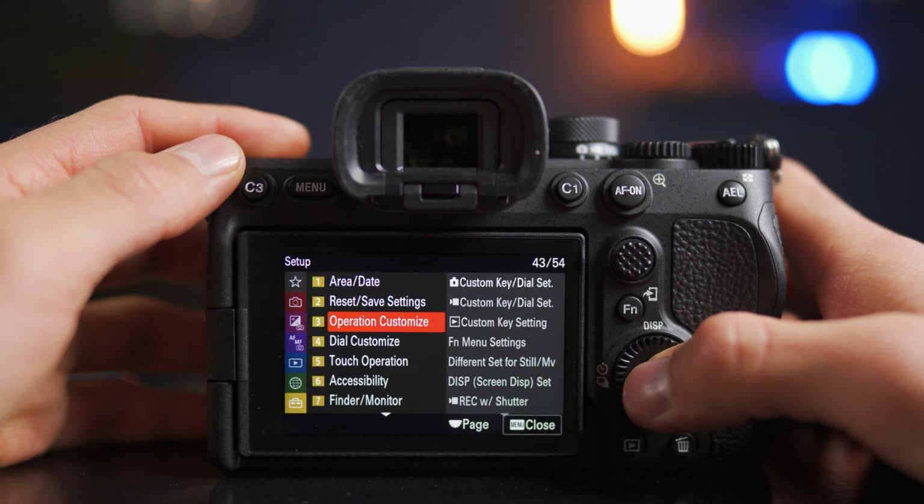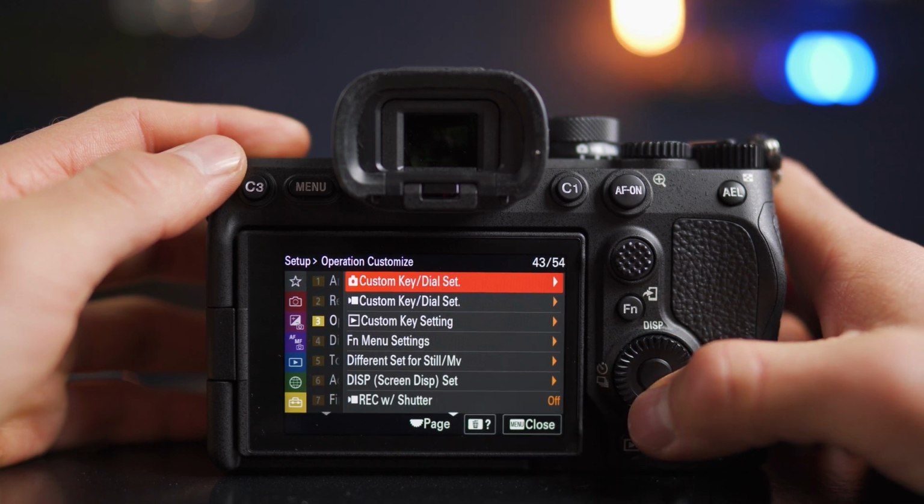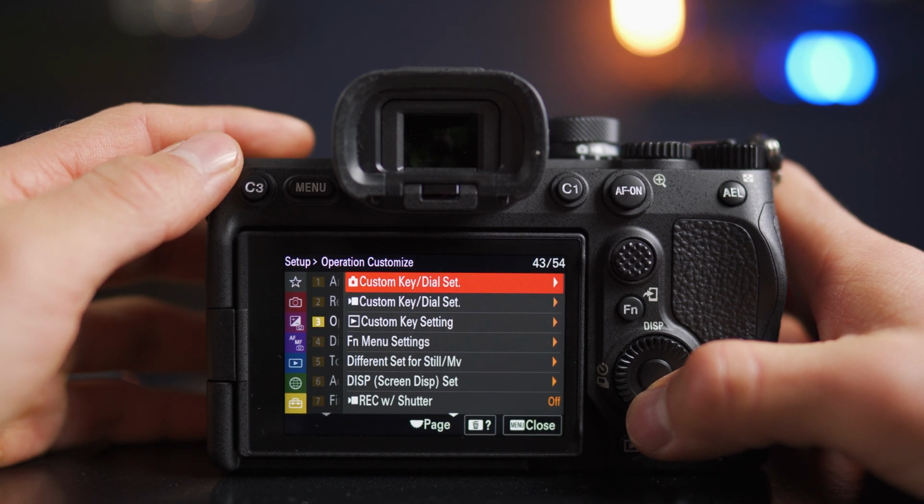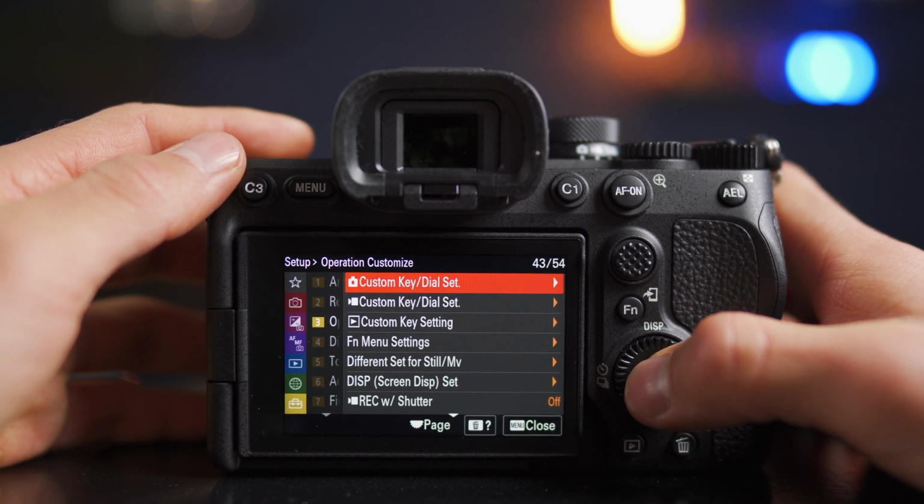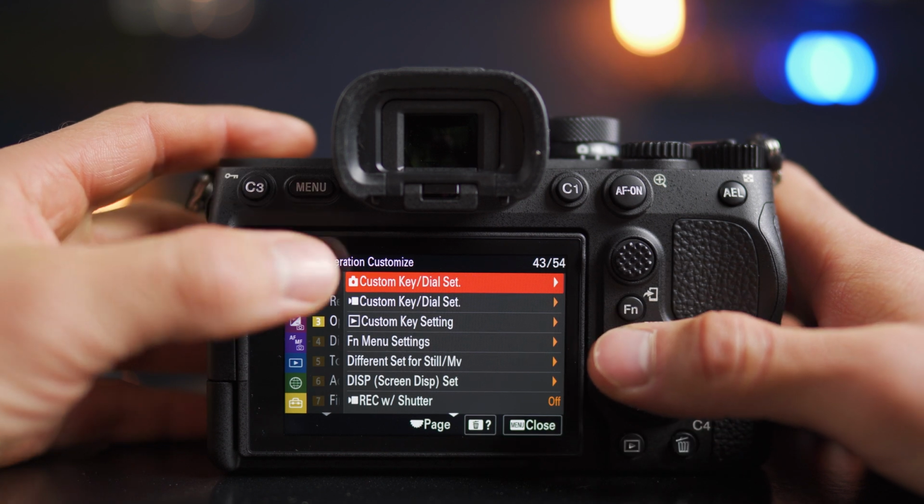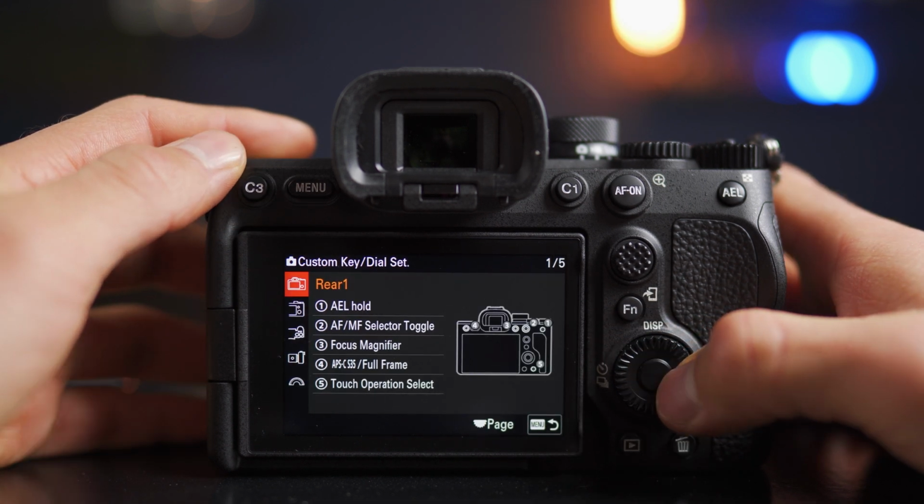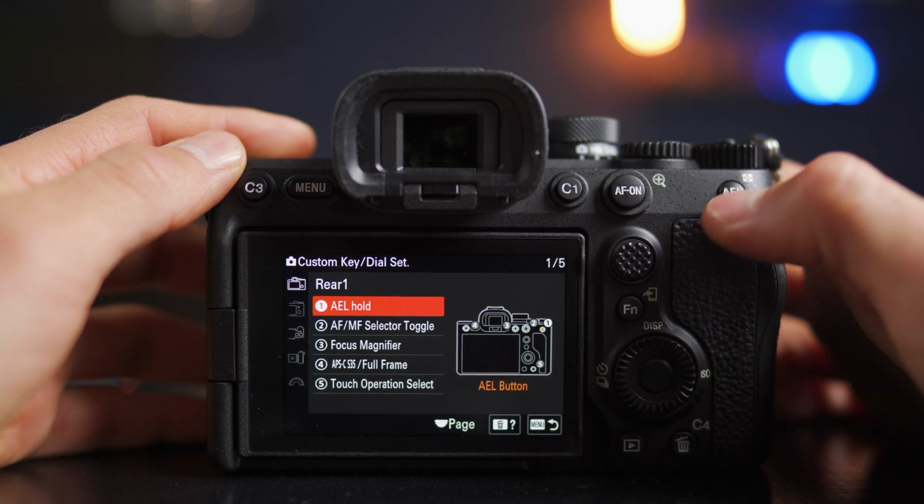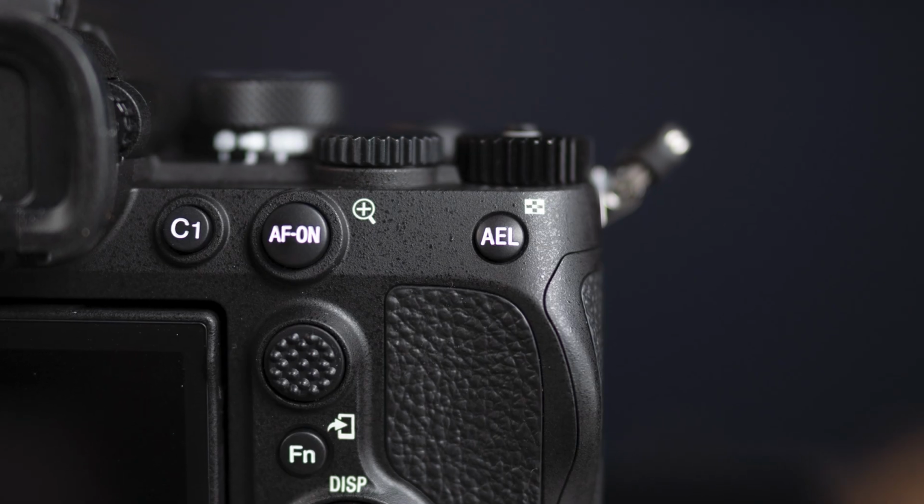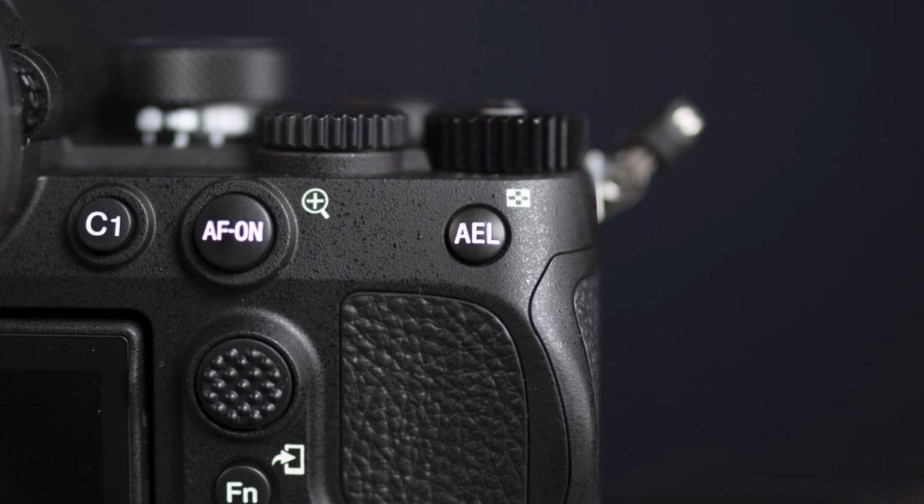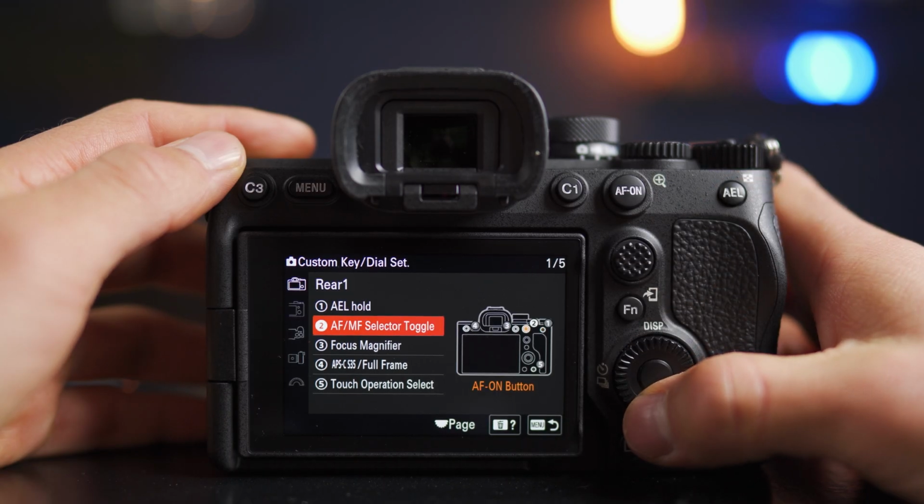And then operation, customize is where you can really customize everything. So this is a really fun part of the settings. So this is for customizing all of your photo stuff. So we'll do that first. For rear, I just leave this on auto exposure lock hold, which I don't really use, but I couldn't think of something else. But in the future, I'm sure I'll switch it up.